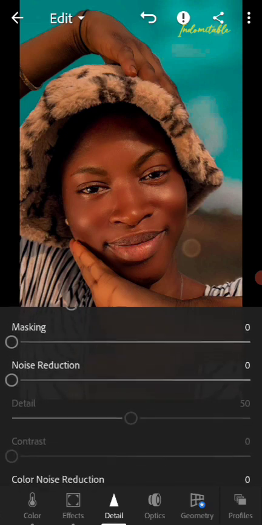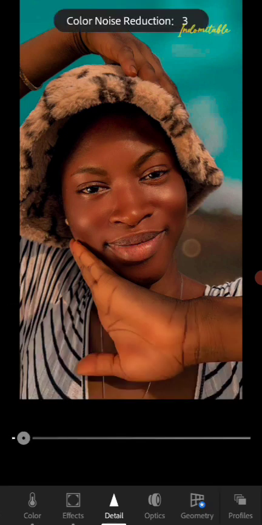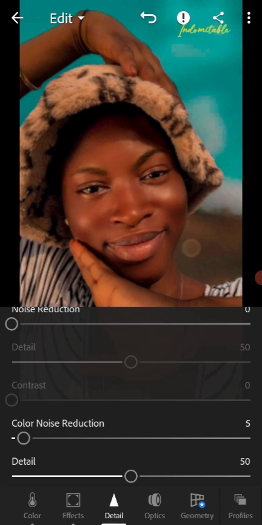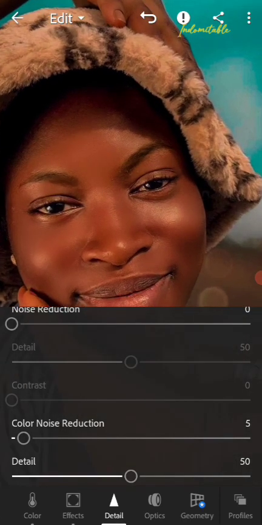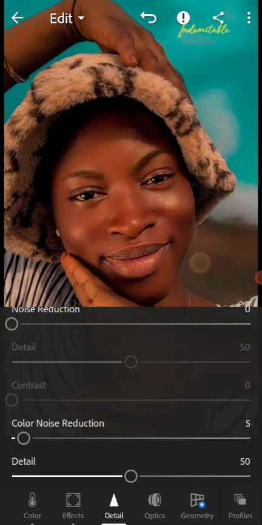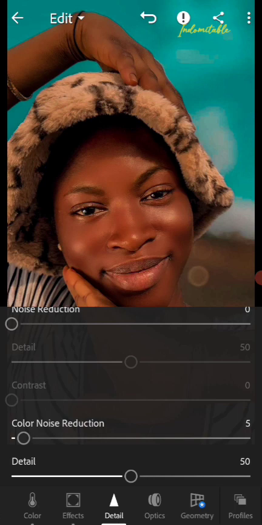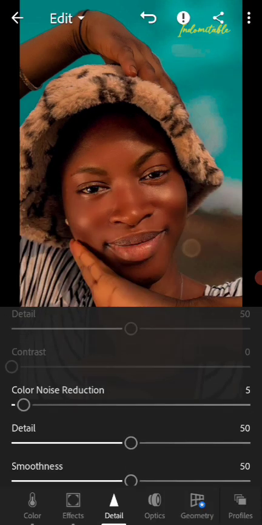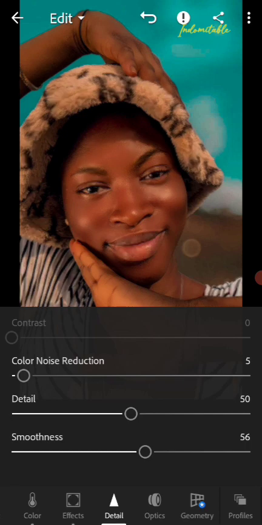So then I make use of this color noise reduction. I don't add too much, but you will see that in areas where you have the color splash, maybe it's not blending well, immediately you make use of this color noise reduction, it will blend it. Even sometimes when I'm working with a picture that I need to add more color effect to the skin to make it come out better, I use this color noise reduction because it will smoothen it for me, and it will make my work neater.